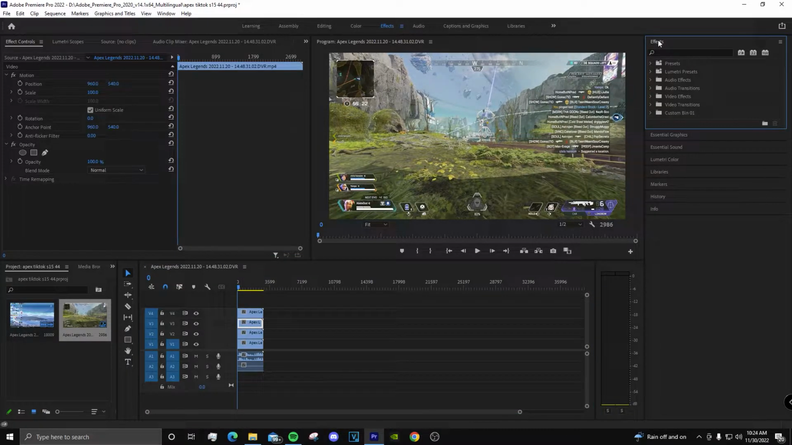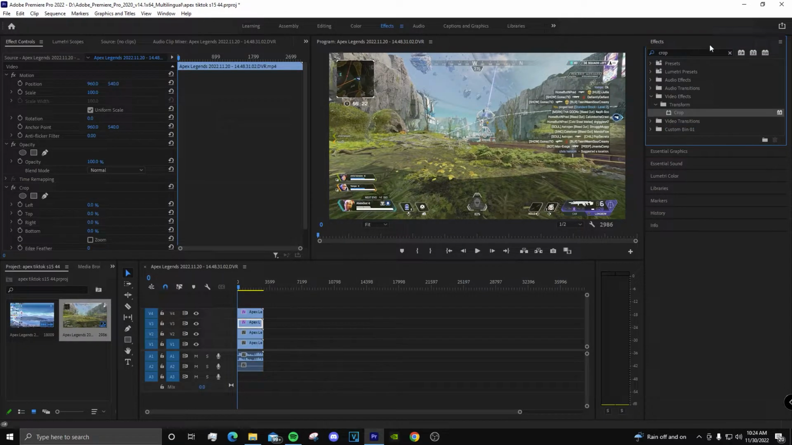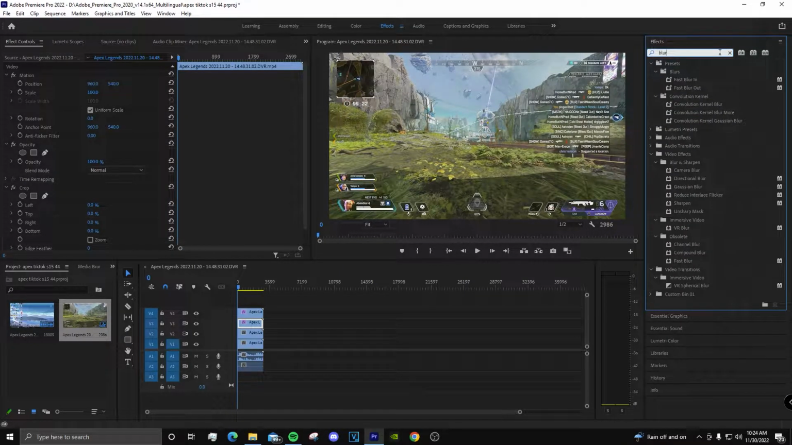Once you have 4 video tracks, we're going to go all the way to the top right and go to the Effects tab. Once you're in the Effects tab, go to the search bar and search Crop. After you search up Crop, under the Transform tab, there will be a Crop Edit button. You want to click and hold the Crop button and drag it onto your top 2 video tracks, which are V3 and V4.